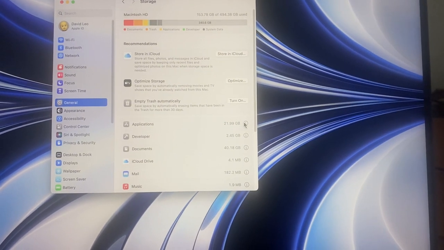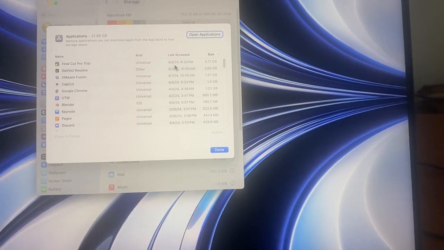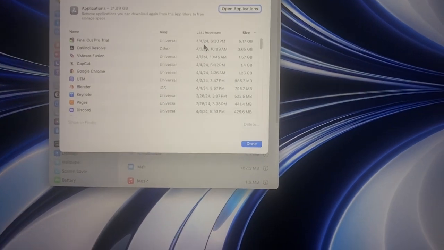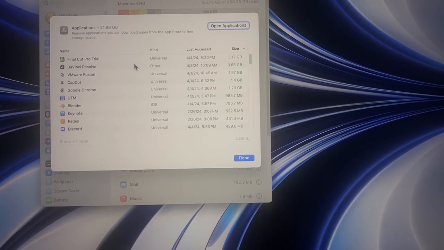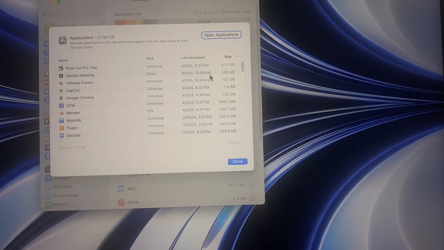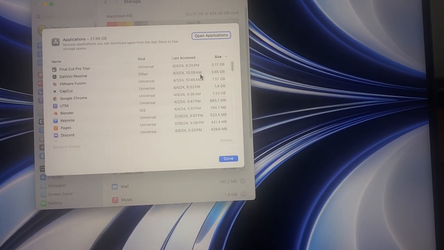First method, I went to Applications and looked for the applications that are taking the most space. In this case, it was not the ones I'm using right now. I used to have the Adobe Creative programs with apps that I didn't use consistently, and that wasn't the only problem.